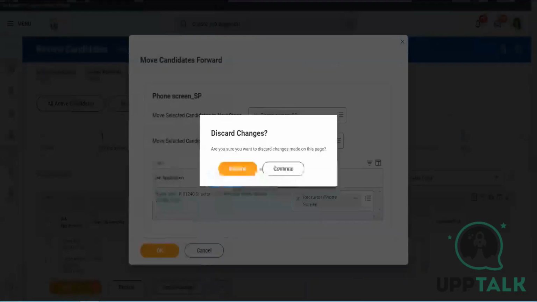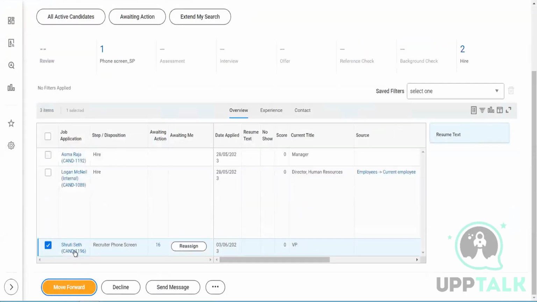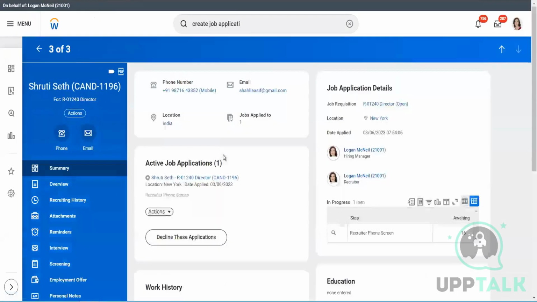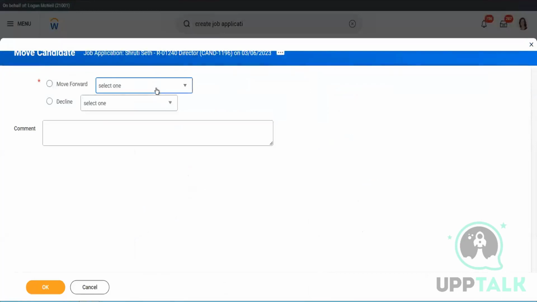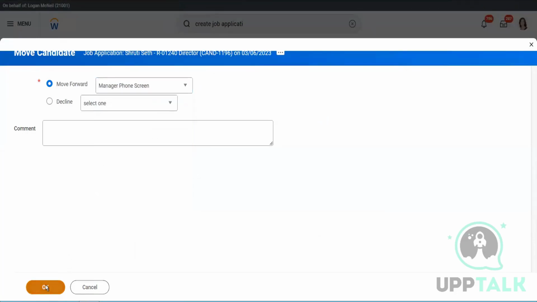If it is getting confusing for you, let me just discard it and go to the profile of the candidate. From here also, I could move the candidate. Currently, I'm in recruiter phone screen. I can move the candidate to all these next possible steps or stages, whatever it is. So if I select manager phone screen now, again, it will give me all these next possible steps. Let me select manager and I'll just go again.